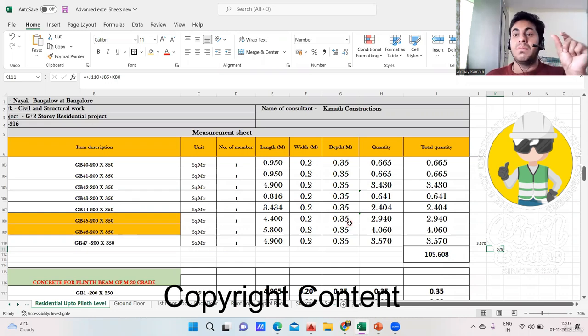If there is any secondary beam passing, make sure you are deducting the width of that. If there is no secondary beam passing, directly you take the length, multiply by the depth, and multiply it by 2, you get the total shuttering quantity. That thing also you can do.